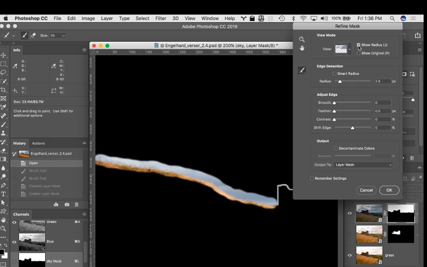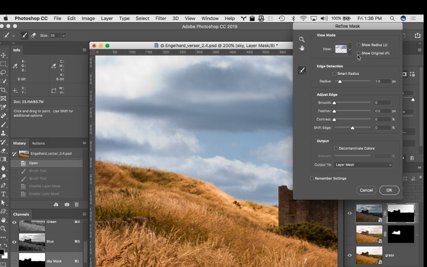So the point that I'm trying to stress here is that you can have multiple areas. You can have bigger areas, smaller areas. You can have all the above in here. I'm going to turn off Show Radius again. Again, if you turn on Show Original, you'll see how much better that has actually made that edge.